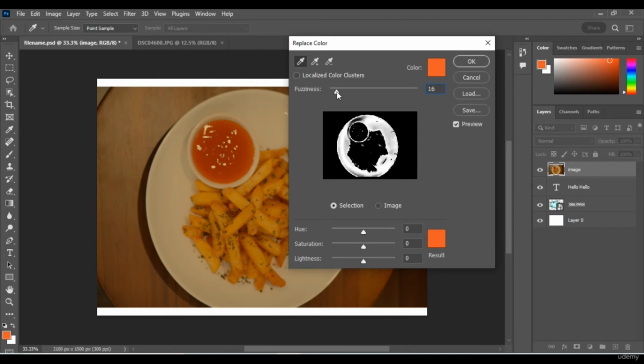but for the plate only maybe we can just put 16 as a value, or you can choose the color by dropping this eyedropper tool in some parts of the picture. You can see the fuzziness covering area will be changing as we drop the eyedropper tool or click the eyedropper tool in different area of the picture.